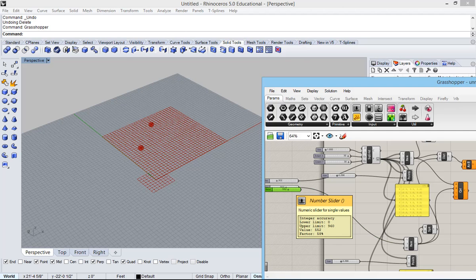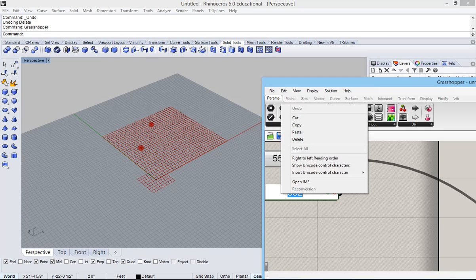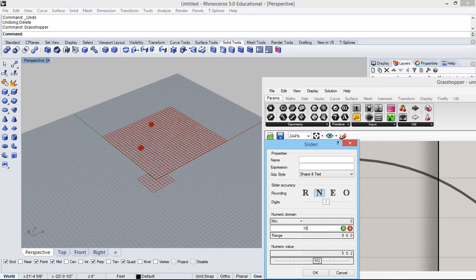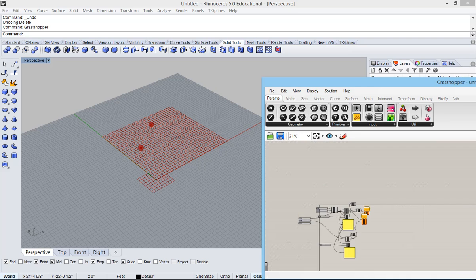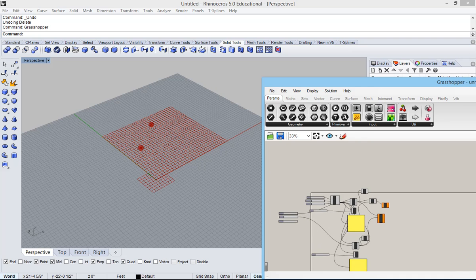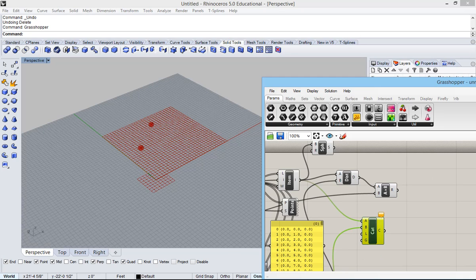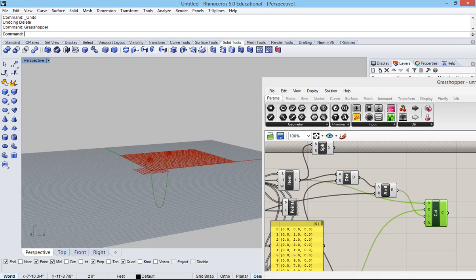So I'll grab a number slider, copy it. Let me edit that so it's not so big. And set that to 3. I'm going to plug that in for my multiplier. And then my length is always going to be 3 times as long as the distance between the 2.